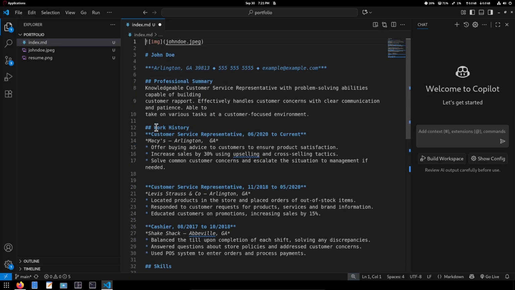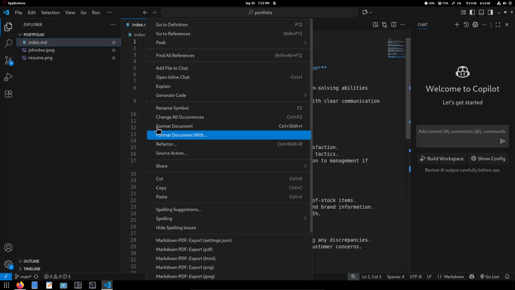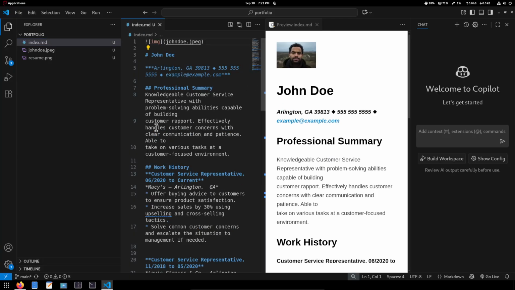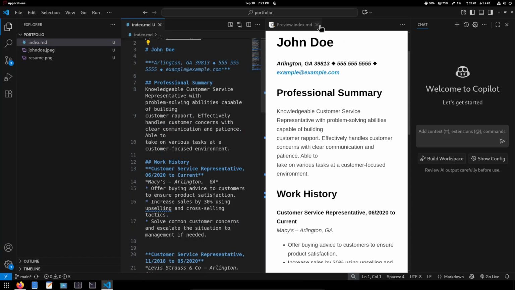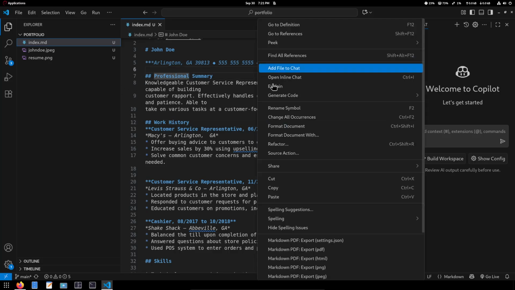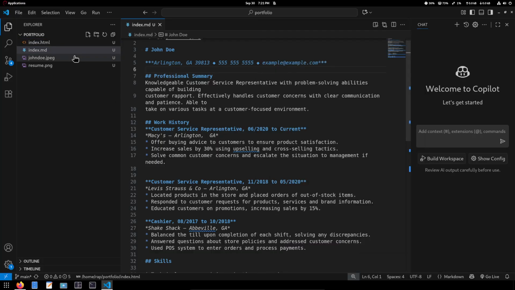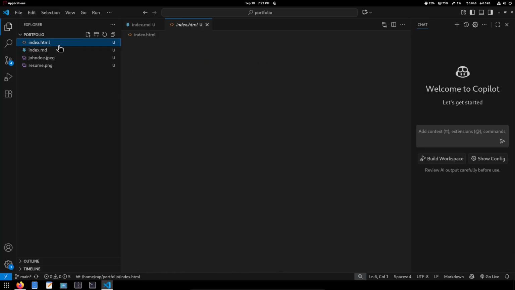Okay, what else can we do for John? I think that's good. Let's take a look at the preview of this and see how it looks. It doesn't look bad. Let's turn this into a website. So let's right click and convert to HTML. And we have a proper HTML page here.